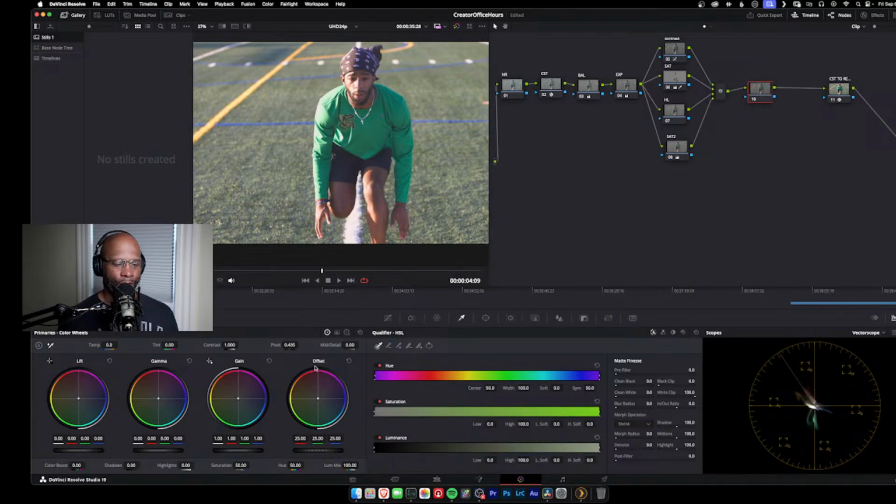So here, if I want to give this teal and orange look, I can. So I got my primary wheels ready to go. I'll take the gain and push it towards the orange a little bit. The gamma, push it towards the orange a little bit. And the shadows, I'll push it towards teal a little bit. And just play around with what feels right to you. Okay, so that's one thing. That's one option as far as a look adjustment, if you will.